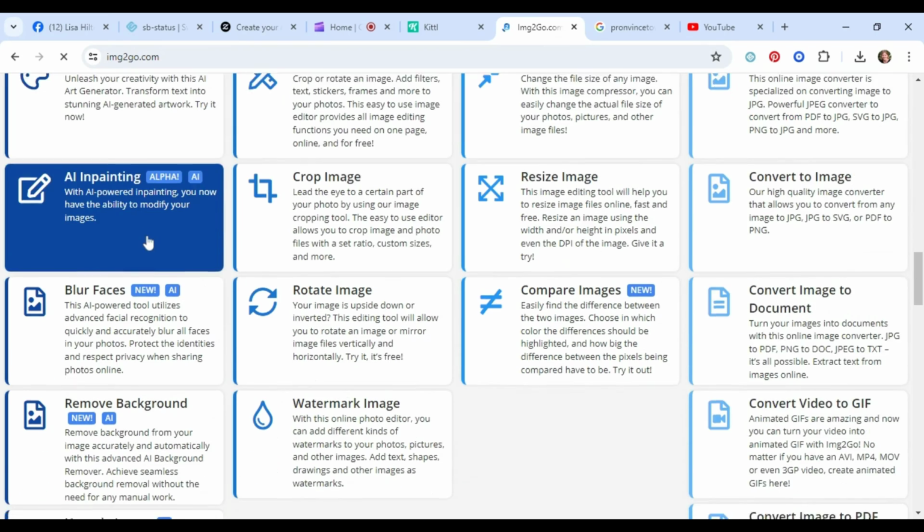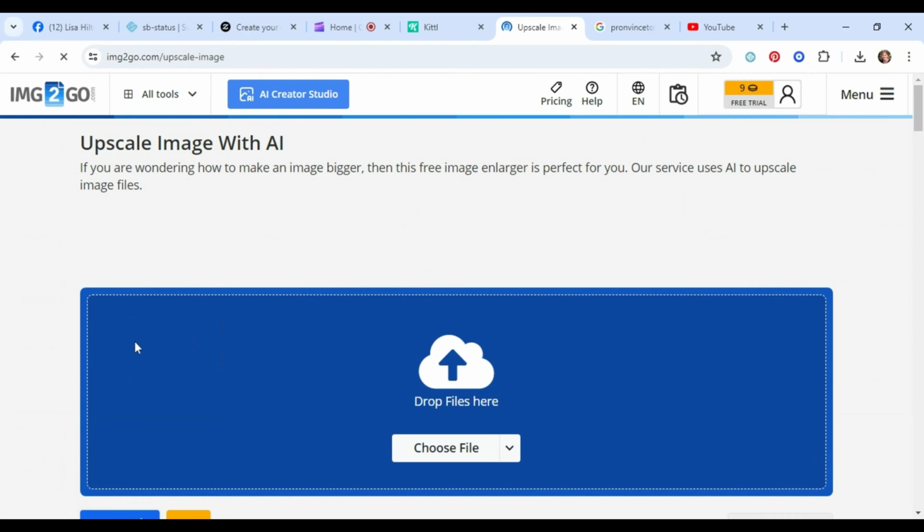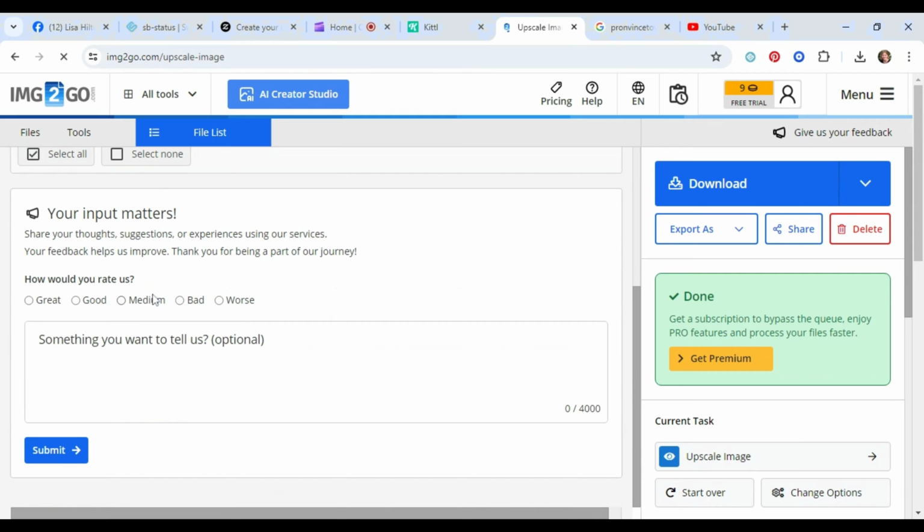And I'm going to scroll down here. And I'm going to go to Upscale Image. Now when you put an image in here and upscale it, it's going to make the picture bigger so that you can put it on a poster. Let me upload the photo here.